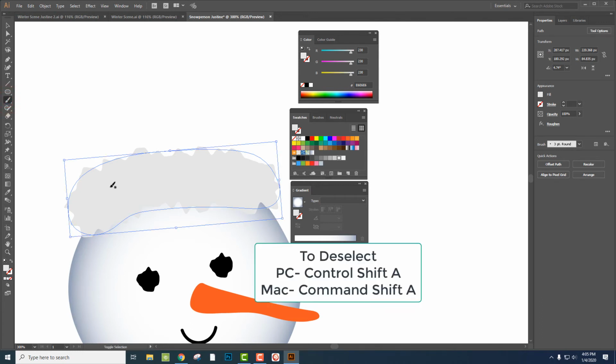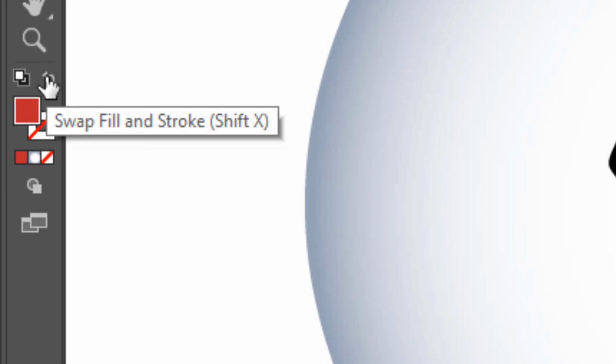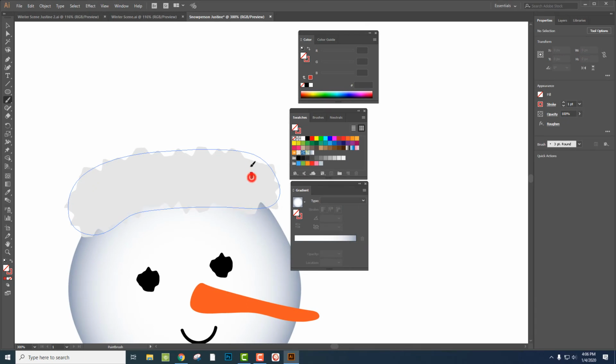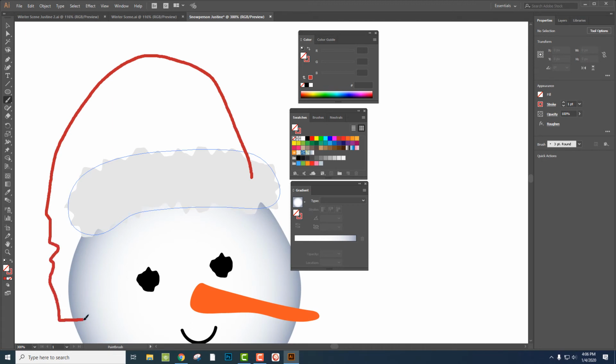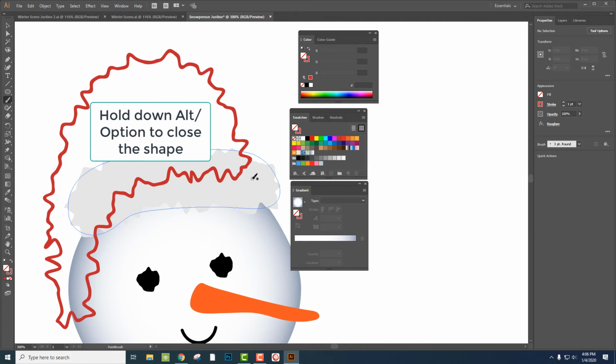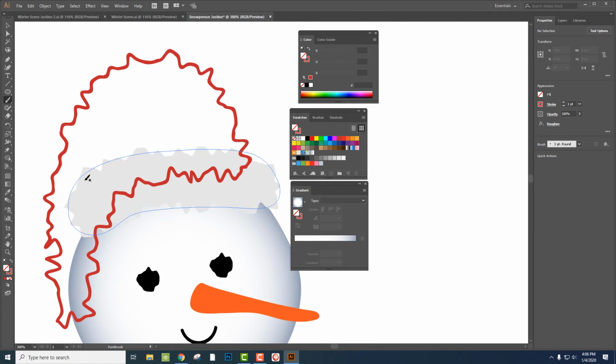Deselect this, so Control-Shift-A, and I'm going to get the same color that I used for the scarf. There we go. And for now, I want that to be the stroke, so I'll use the swapper arrow to fix that. And I'll just start here, draw kind of a triangle shape, and then over here it's going to get kind of bumpy and more narrow. And I will complete it like this. Hold down Alt on the keyboard when I get to the end. And you'll see that it took on the attributes that I just added to the fur part of the hat. So let me show you how to fix that.